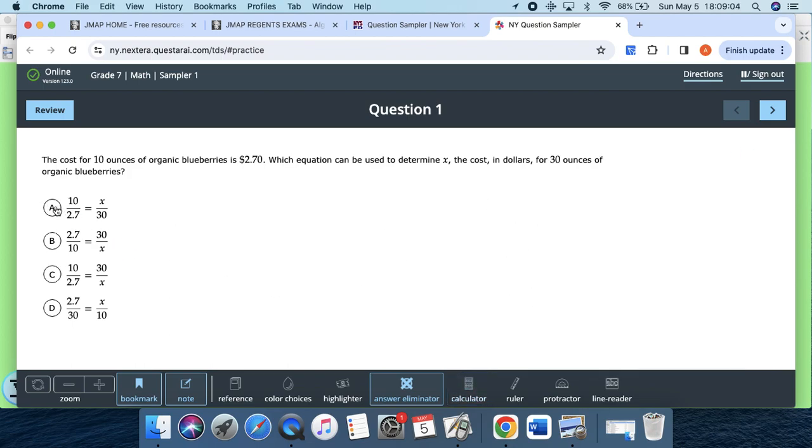Let's just choose A. It doesn't matter. Oops, so hang on a second. I'm still in the answer eliminator, so let me click out of that. Let's say I choose A as my final answer, and then I go to the 2nd question.